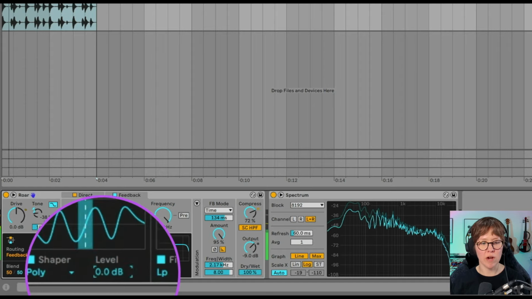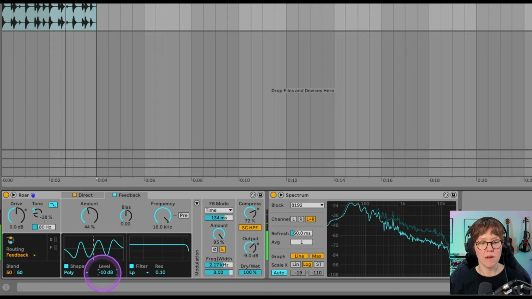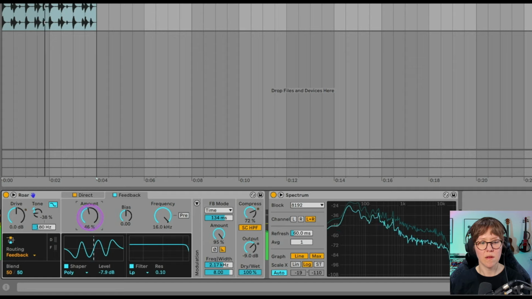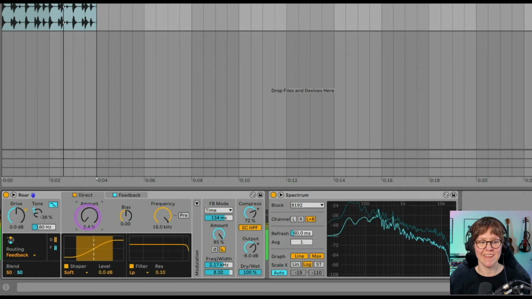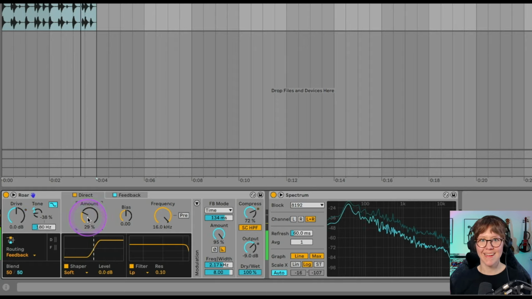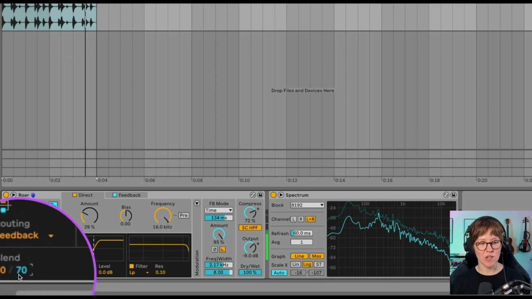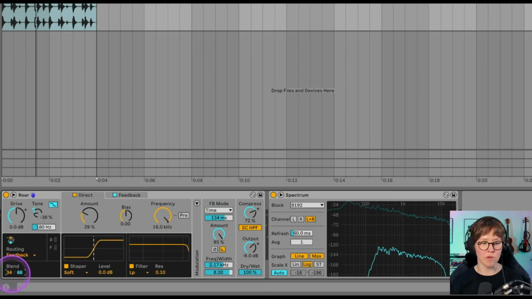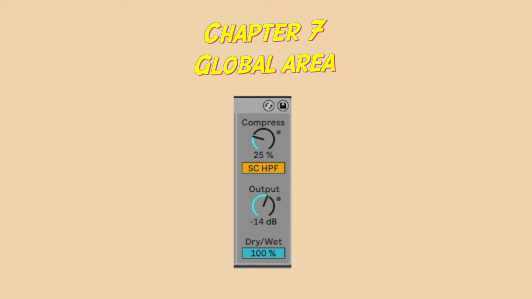We can make the level lower so I can hear the main signal. Trippy. Main direct. We can also control the blend of these two different gain staging areas, for example 30-50, so it's how much we are hearing each one of them, the direct and the feedback.